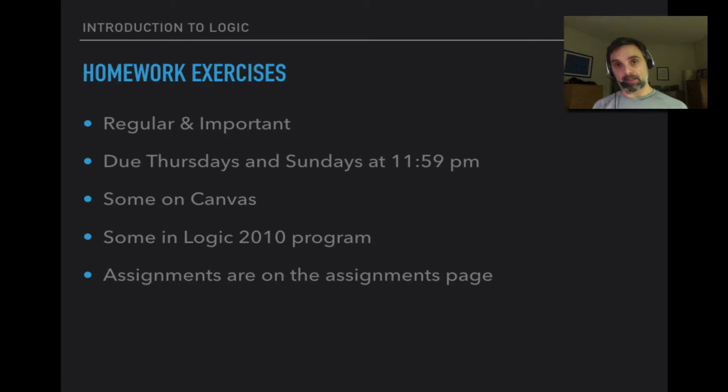The assignments will be listed on an assignments page in Canvas, and there's also a separate assignments page associated with the Logic 2010 program, which again you'll be learning about. But the first place to go is always the Canvas site. There'll be a listing of all the assignments, and those will show up in your Canvas calendar as well. So that's a good place to keep track of what you have to do for this course and your other courses if they're online. And even if they're not online, if they're using Canvas, the assignment deadlines may show up there as well.